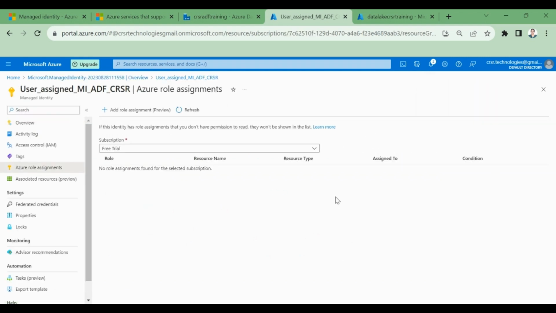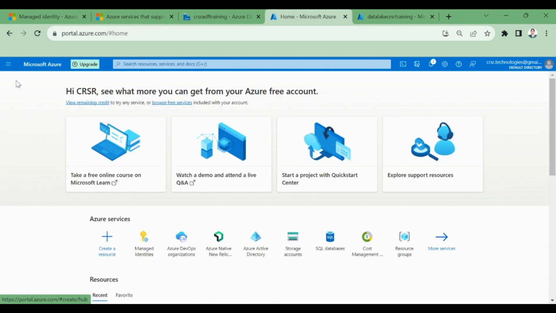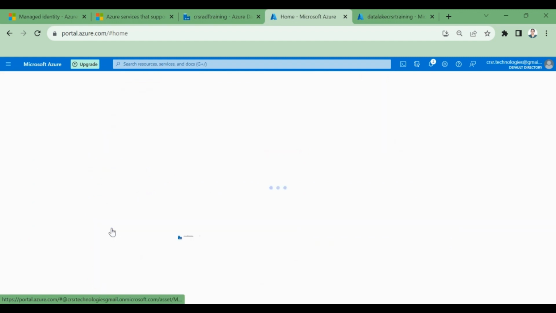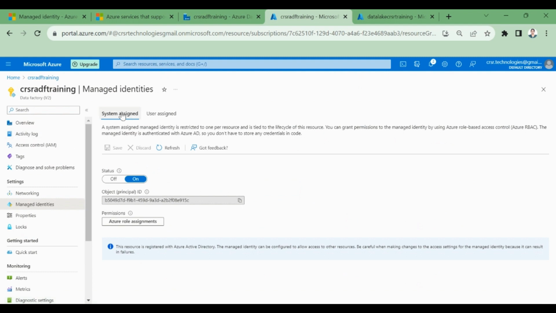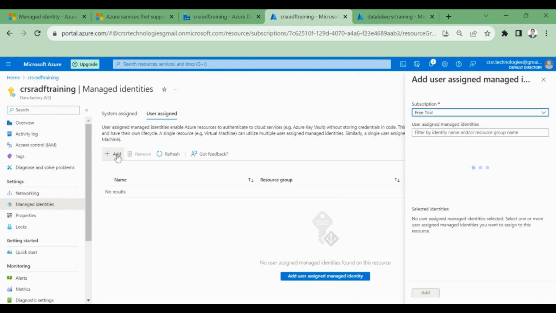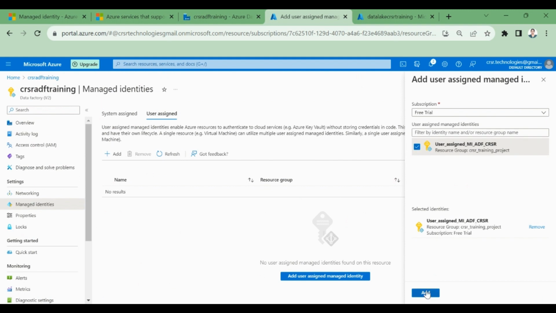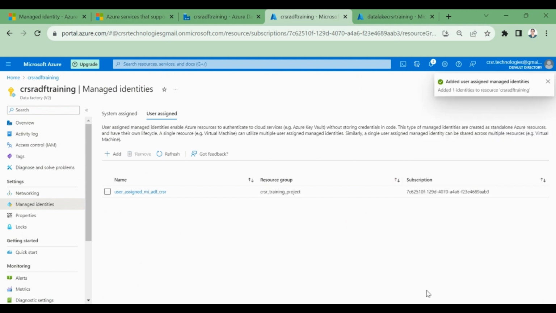Once you have created the user assigned managed identity, you have to go to Azure Data Factory. Open the Azure Data Factory which you want to connect the user assigned managed identity to. Then go to managed identities. Earlier we saw the system assigned managed identity, right? Then we go to user assigned managed identity, add the managed identity which we have created just now, enable the box and add. Here we are adding the managed identity which we have created to this user assigned managed identities section in ADF, Azure Data Factory.